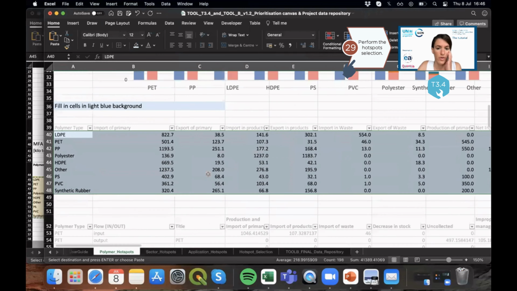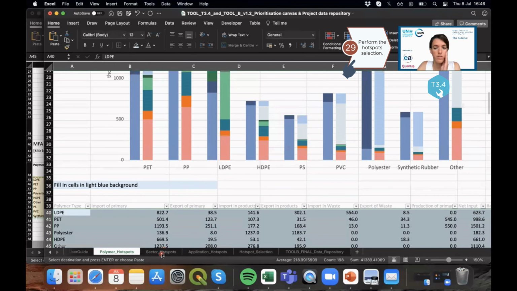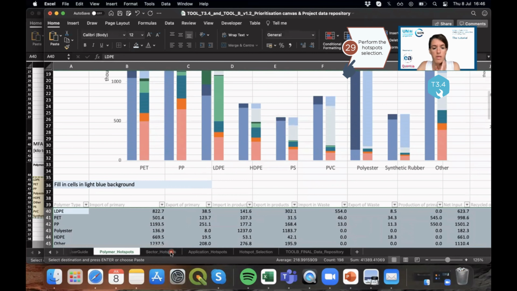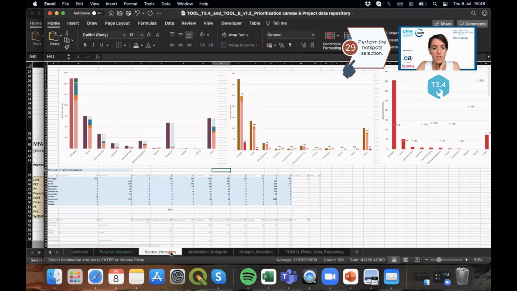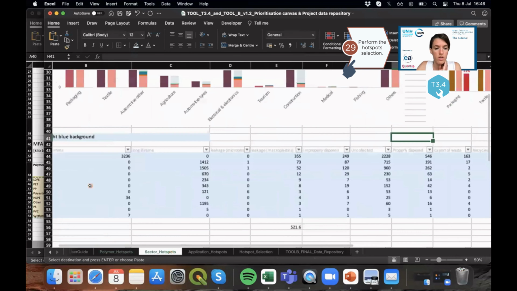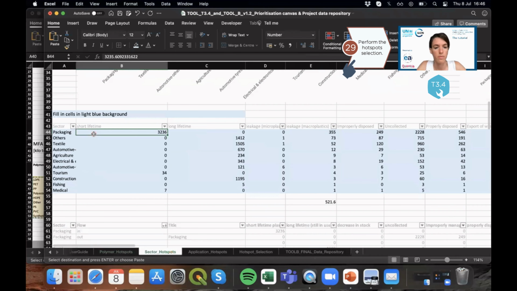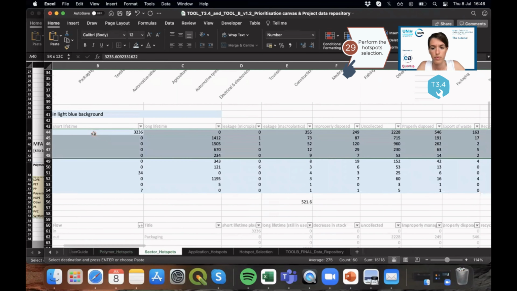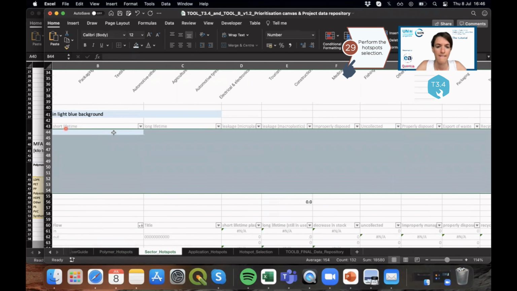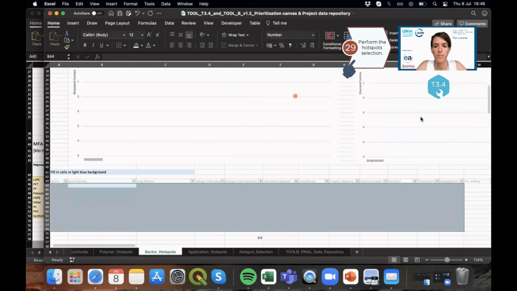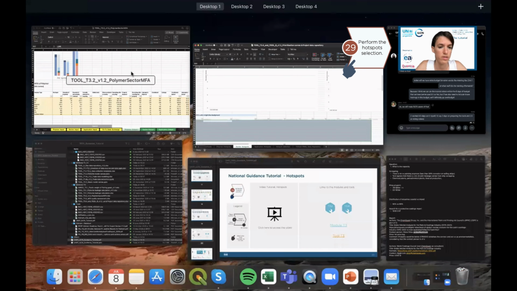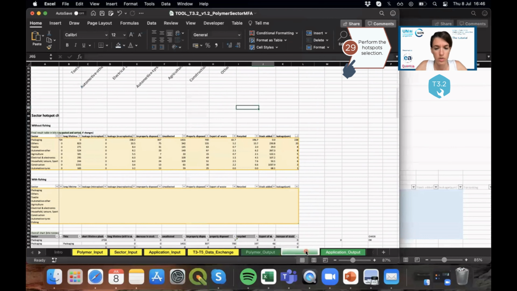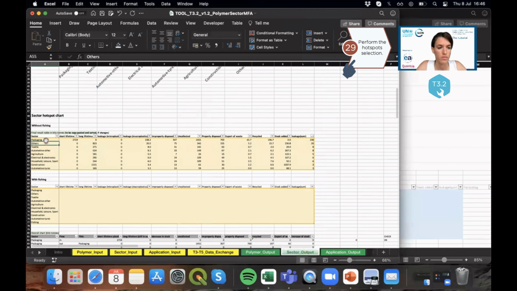But for the sector hotspot, I'm gonna go ahead and delete the values that are here. And you see when I delete them, all the plots disappear. So then you go over there.